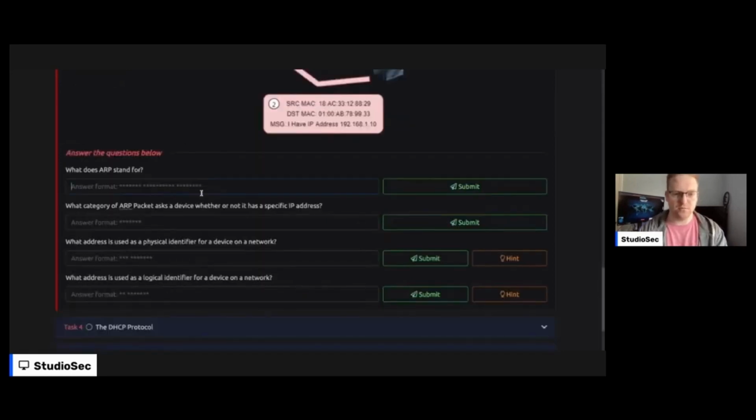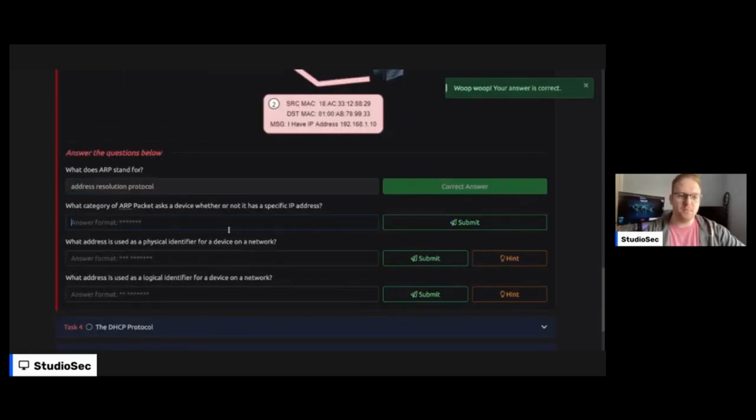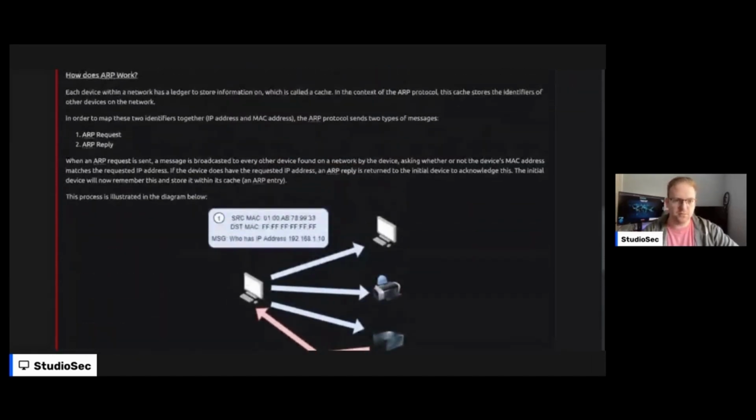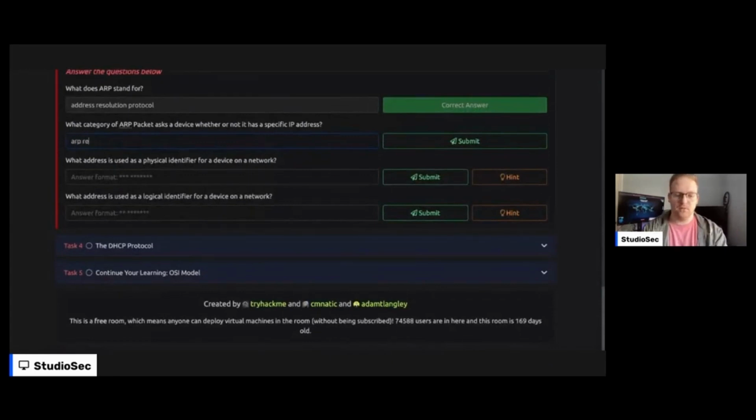So, address resolution protocol. What category of ARP packet asks a device whether or not it has a specific IP address? ARP something? It was a request. I have like goldfish brain sometimes. Nope. What category of request?